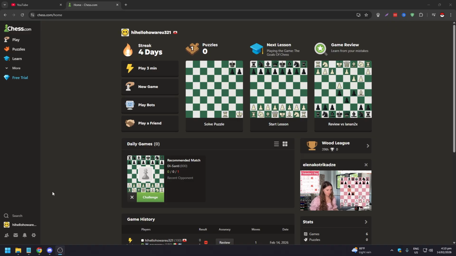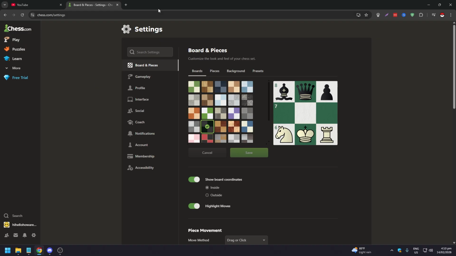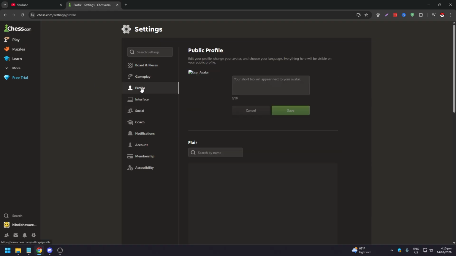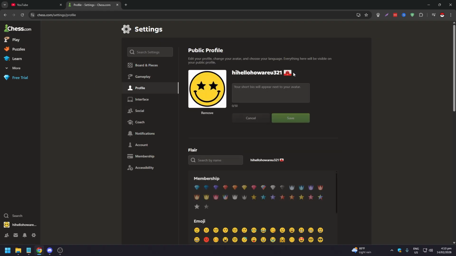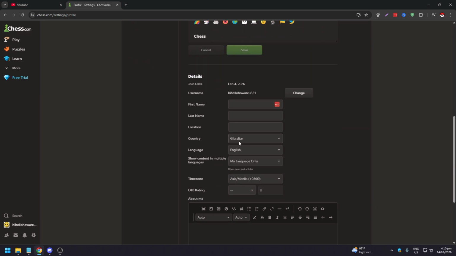So it's actually quite easy. You click on the cogwheel or the settings icon on the lower left hand side of the screen like so. This pop-up will appear. Click on all settings to bring you to the settings page. So once you are in the settings page, you want to click on the profile tab here. And once you are in the profile tab, as you can see, the flag is bigger. And if you want, scroll down until you see details, you want to click on country, right?